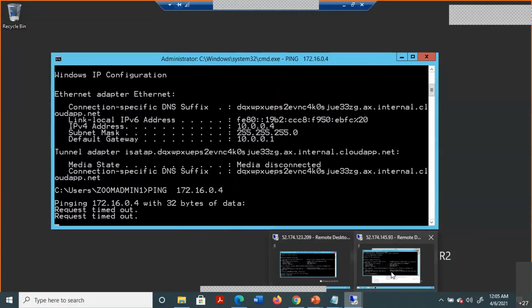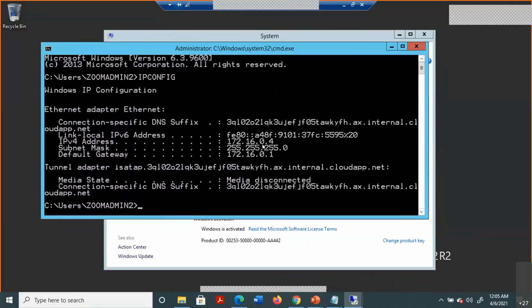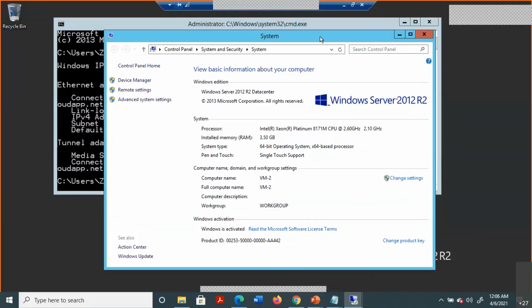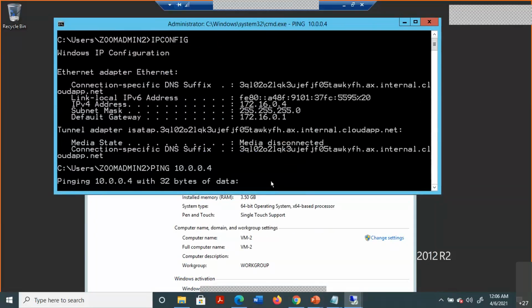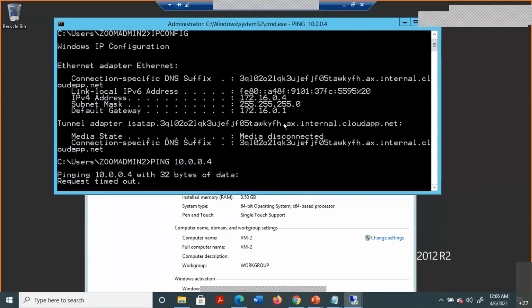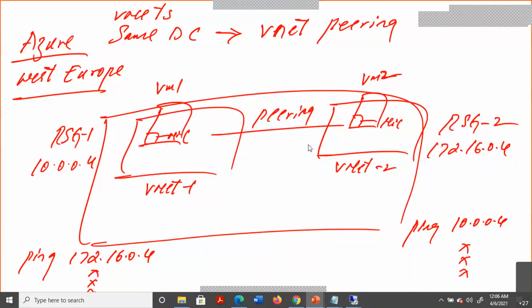So guys, I will go to the second machine here, that is 172.16.0.4. From this machine, from VM2, if I type ping 10.0.0.4, enter, are we getting any reply here? No, guys, we're getting request timeout, but I want to connect. So how to connect, guys? By using VNet peering. So guys, we have to go to the portal page.